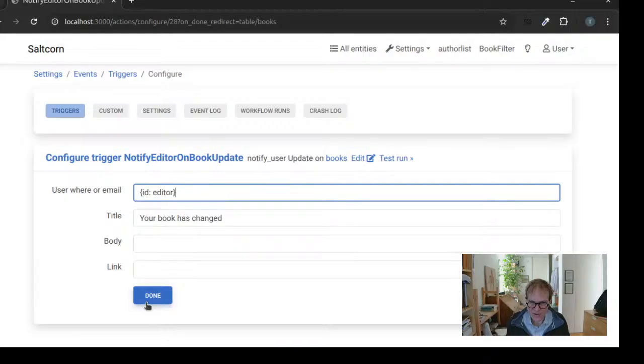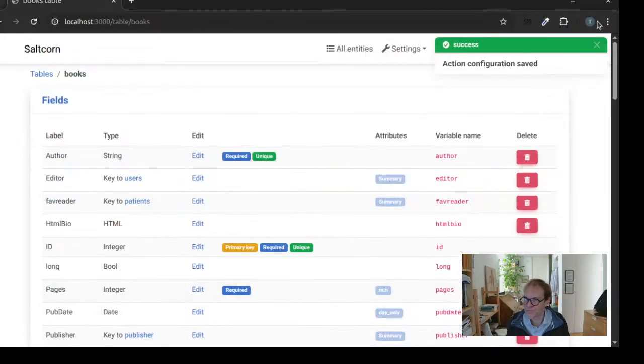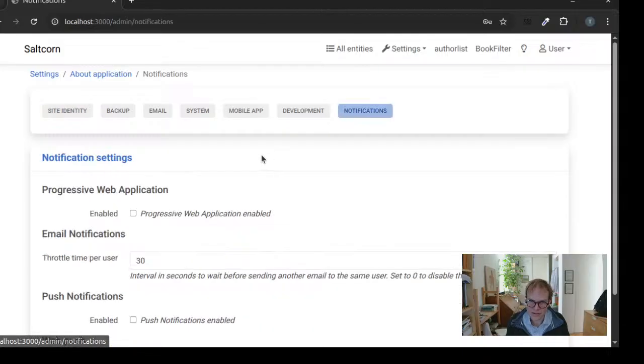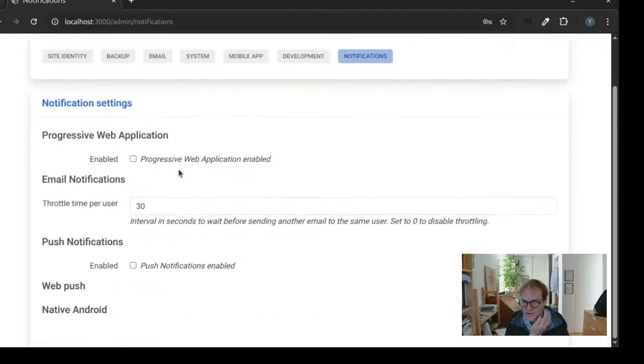And now, okay, so the notification system is something that you have to enable over here. Oh no, you don't actually have to enable it, but you have to enable it if you want it to go to push notifications. So the notification system is kind of like a centralized facility in Saltcorn. We don't talk about it very much, but it can be very useful. It's just an abstract way that a message can be sent to a user that they need to be told about something.